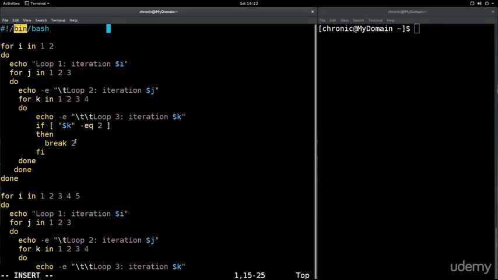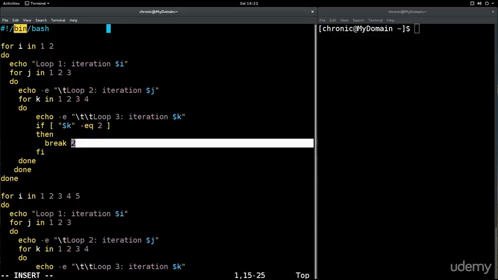But break what? Break 2. What does this break 2 mean? What does that represent? What does that symbolize? Well, it checks if k is equal to 2. And if k is equal to 2, it breaks 2 levels. So 2 levels. It will break out of the third and second loop, and then it will continue the execution from there.